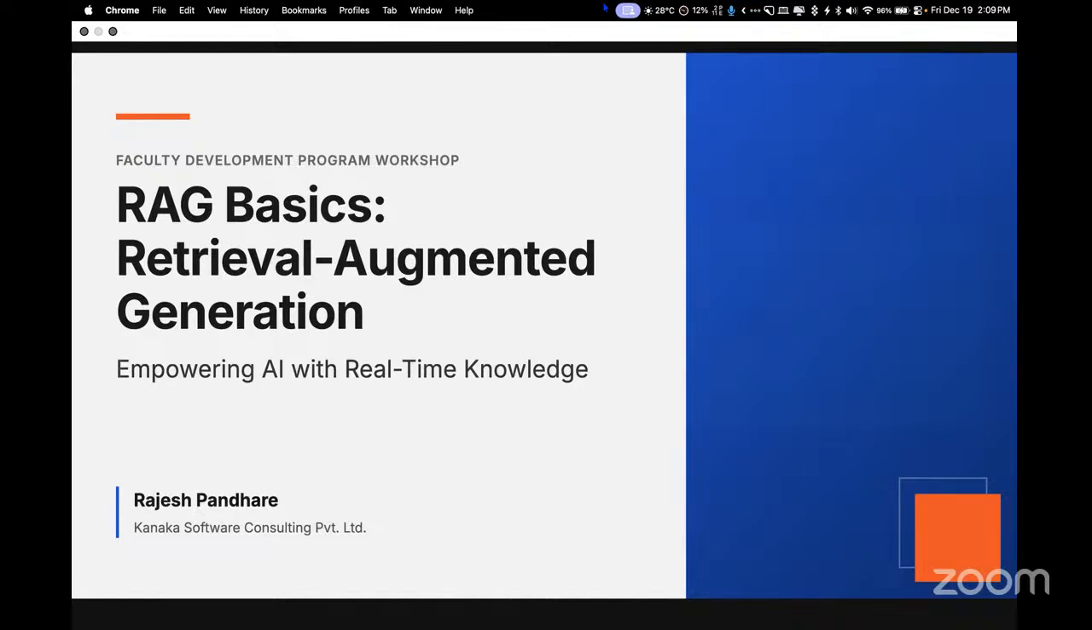Everybody knows that RAG allows an LLM to answer the user with the help of internal documents, or proprietary data. But how that actually happens, we will see today.